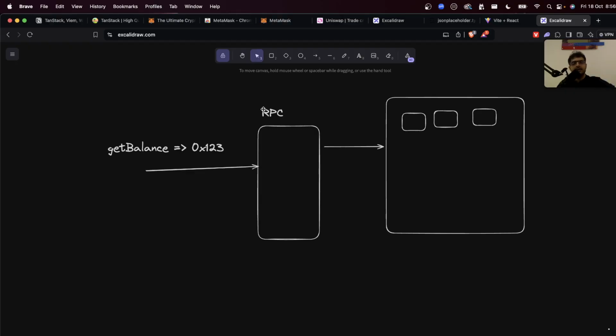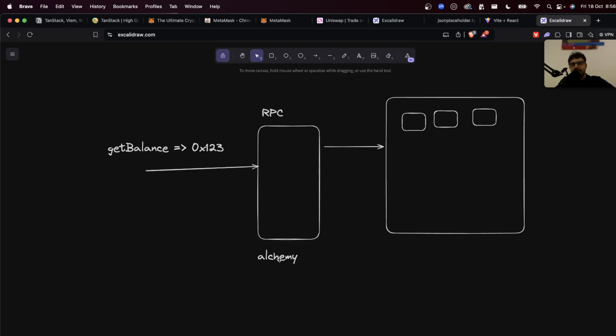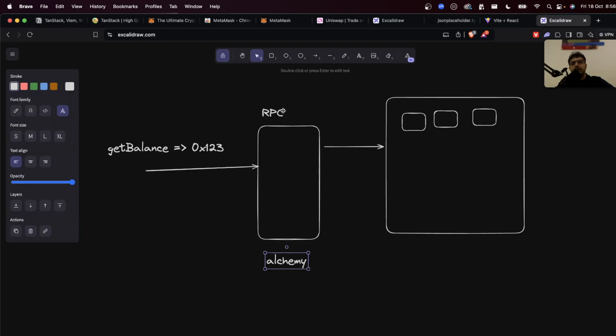You can create these servers yourself. If you remember, we created some on Alchemy initially. You can create your own RPC servers. You can use a public RPC server as well. You can send it requests like, give me my balance for this address. It will return the balance of that specific address.